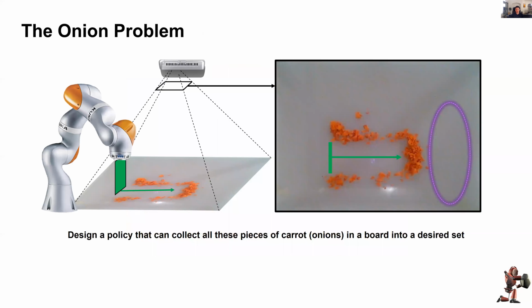With that in mind, let me present our actual problem. We have a camera looking at a top-down view of the board, and we call it the onion problem because it sounds catchy, but we actually decided to use piles of carrots because we can color filter them more easily. It's an ongoing joke in the lab that they smell better. Given these images and observations, our goal is to produce a policy that will stabilize the pile to this goal region, a desired target set.